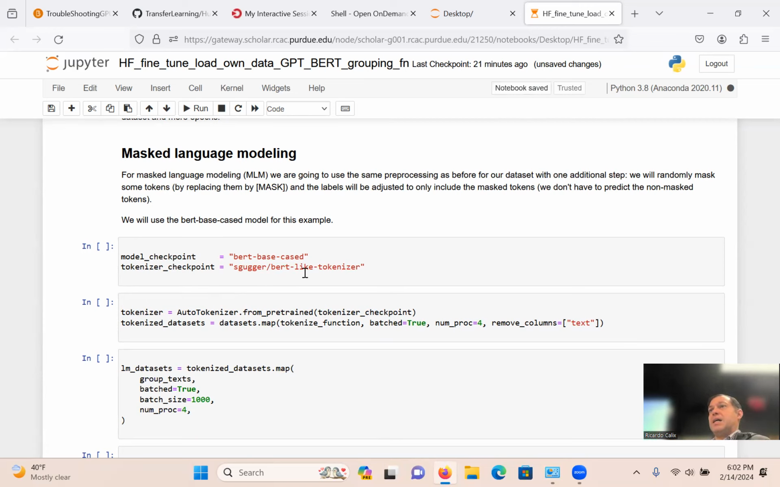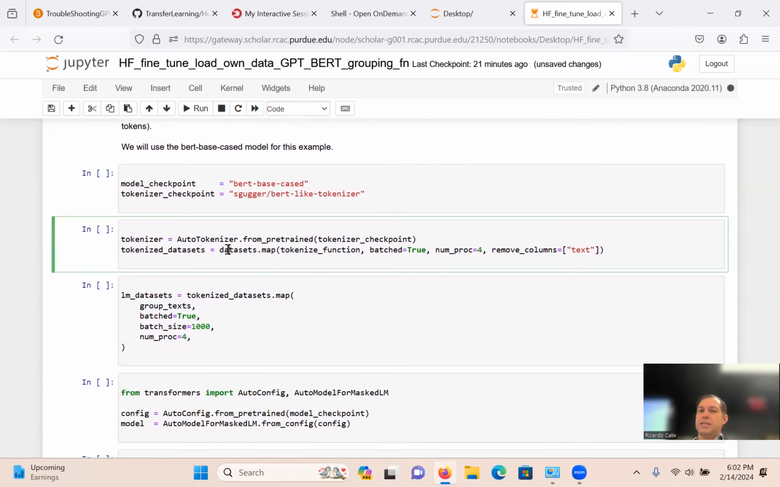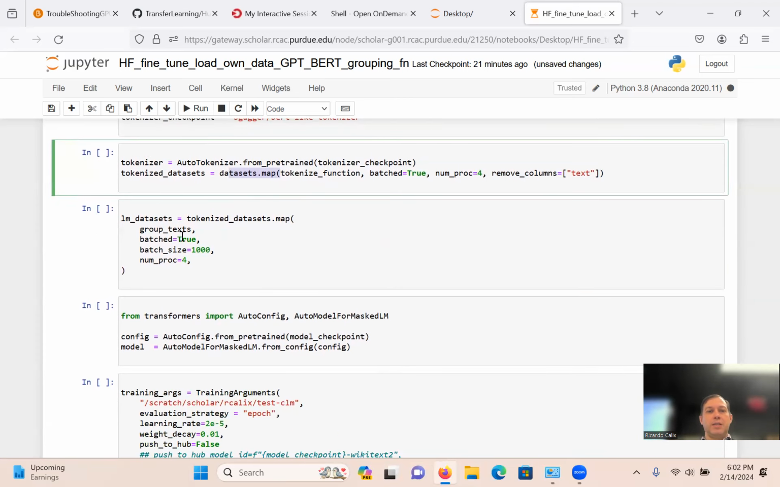Cased means that it has uppercase, right? So it means it considers uppercase and lowercase when it was trained, whereas in other approaches, you might take all text and just make it lowercase, and that would be uncased. Okay. So then you've got the tokenizer again. You add it. Notice datasets map. This is using the same dataset, so it doesn't need to load data again. It's the same dataset. You tokenize it here.